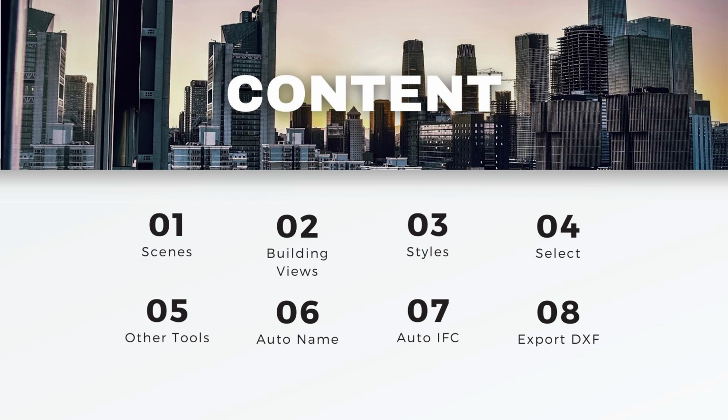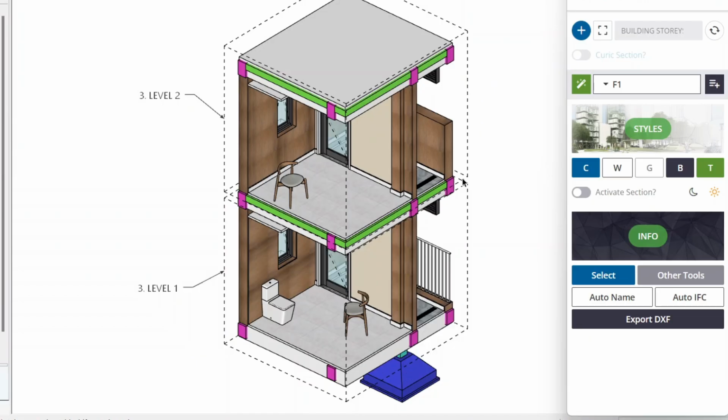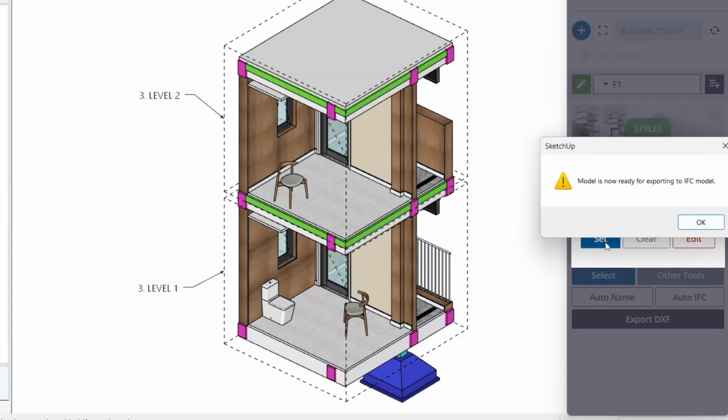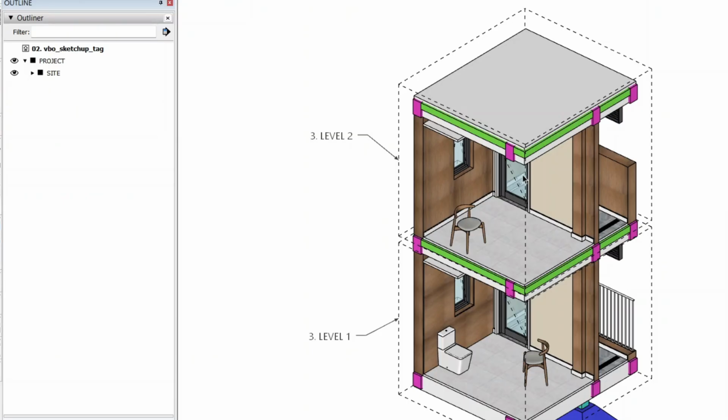Second to the last, we have Auto IFC. IFC is used interchangeably between BIM software such as Revit, ArchiCAD, and even Vectorworks. Let's try just one click to set auto classification elements, and now it says the model is ready for export. Now all of the outliner groups you saw earlier are now renamed and regrouped into an IFC style, starting with project or the whole model, site, building, building elements, levels, and groups such as stairs.